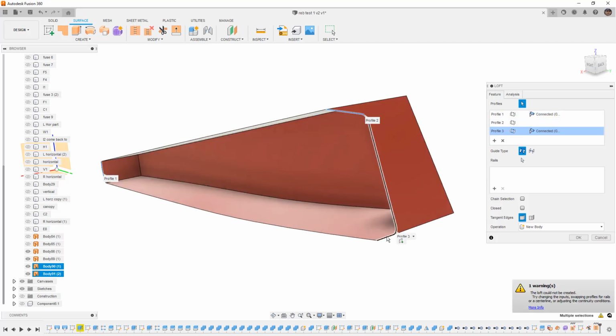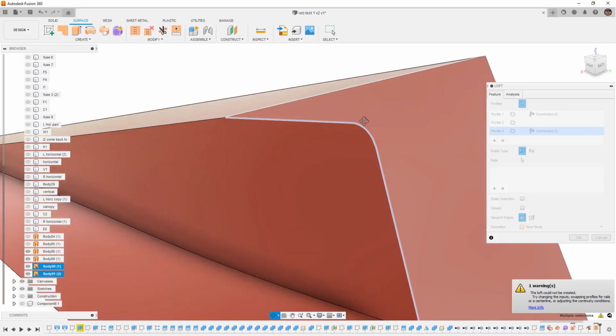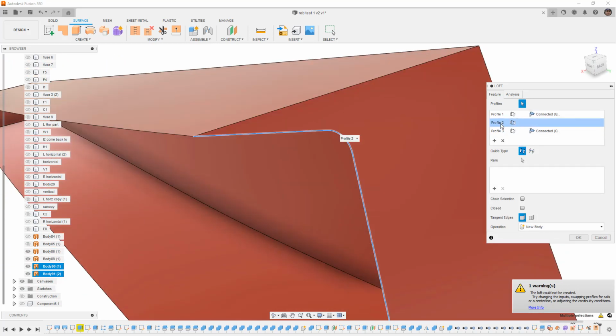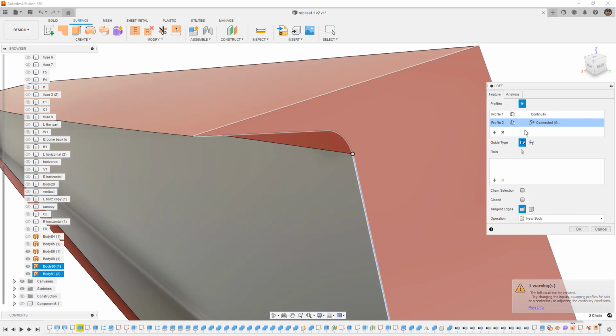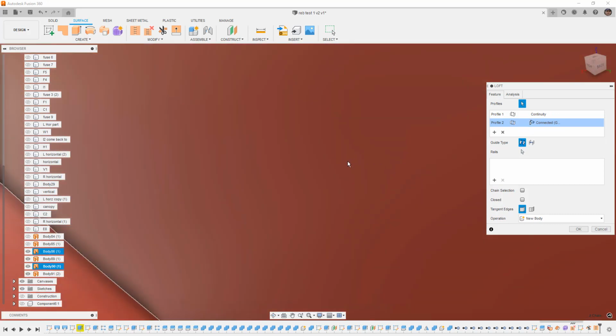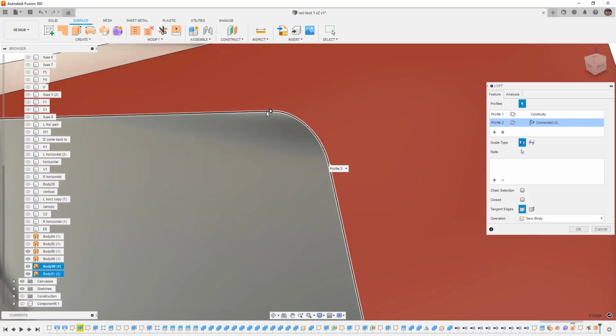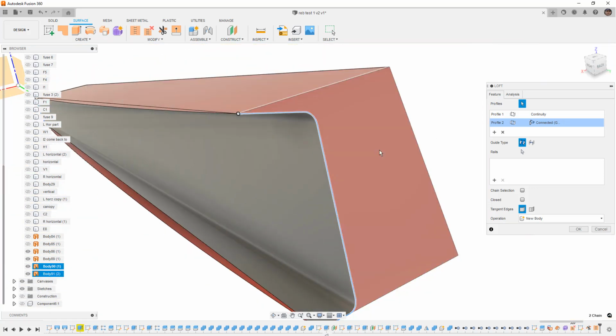Once we get here, notice that it's breaking these up. Now I have three profiles. When this happens, this means that there's possibly a small gap, and when we try to get rid of that, you'll notice that it changed to a completely different profile once we got here. So sometimes you need to make sure that you are still seeing only two profiles here. That's going to be very important.